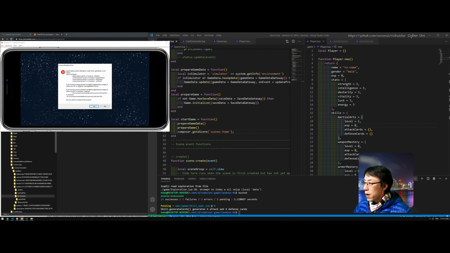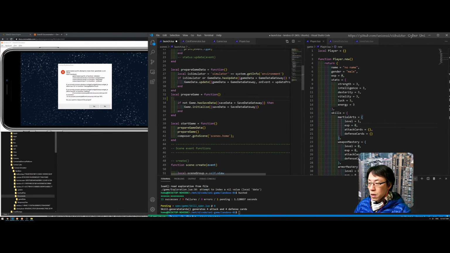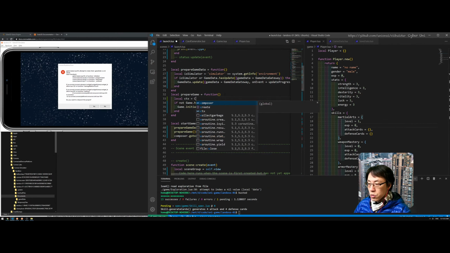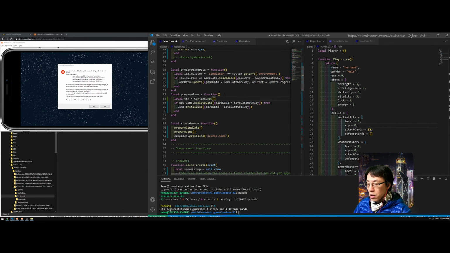Okay, it failed with some other thing. Okay, so the game data has no value. Yes, because here is missing a game data. So now over here, instead of doing this, I would say local CTX equals context new. Just get the new context. CTX.